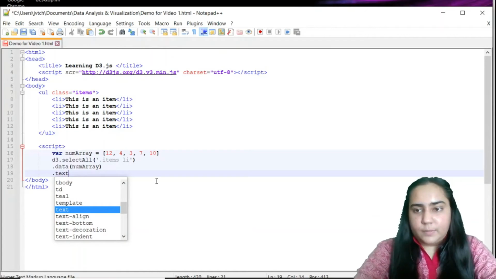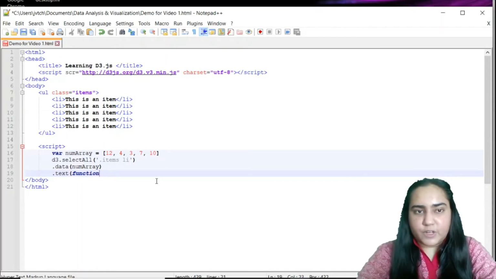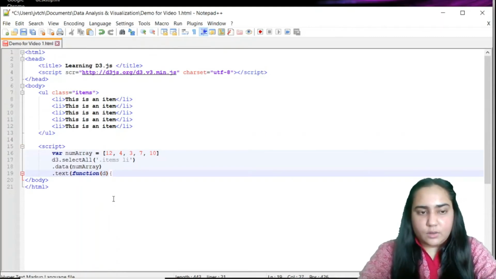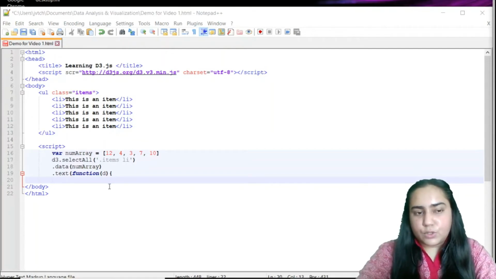So to do that, I'm going to write .text, and then I will specify a function, and JavaScript allows you to pass a function as an argument somewhere, so it's all right. And here you will specify D for the data that you want, which you have already bound here. And then open a curly bracket, and within the curly bracket, you will specify what needs to be returned.